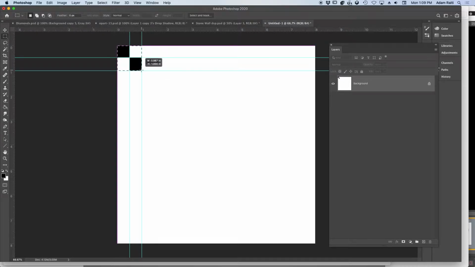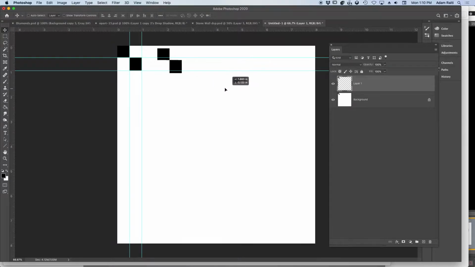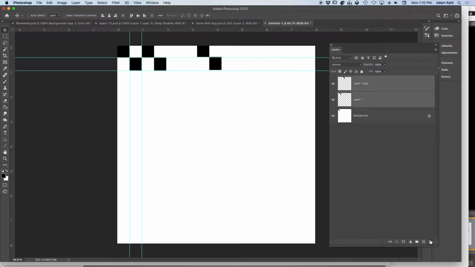Now, there is always more than one way to do something in Photoshop, right? I could copy and paste that and move it along, and you can get the idea. I could copy and paste these along until I had a checkerboard.